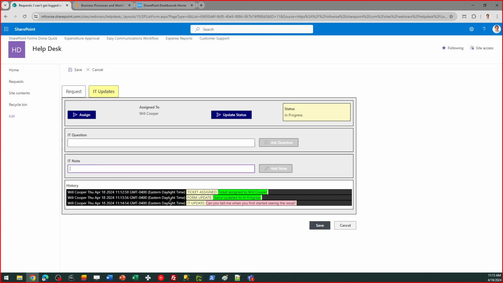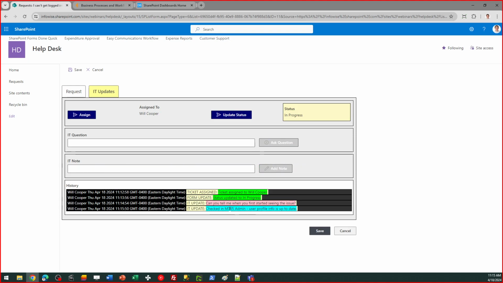Okay, what if I have some notes and it's more technical? It's not really necessarily for the user. Maybe I'm doing some troubleshooting in the system. So I might want to put a note that's maybe just for the help ticket team. I can say checked in M365 admin, user profile info is up to date. Something like that. It's just a note for IT. I can do a note that way, which wouldn't trigger an email. And notice I got some color highlights going on in the history log.